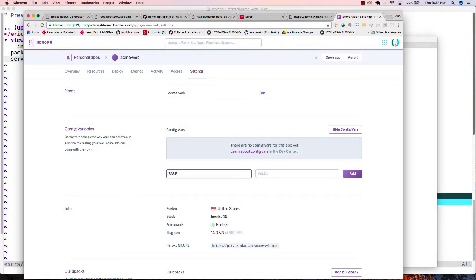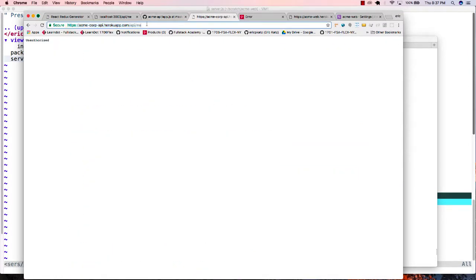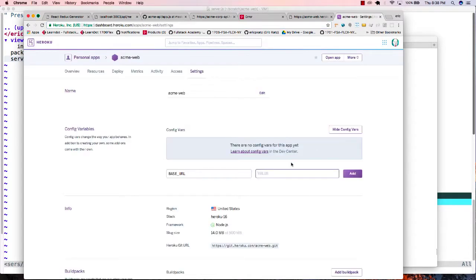So we'll say base URL, and I'm going to go in here and I'm going to take this URL here minus the slash that I don't need. Put this in here.